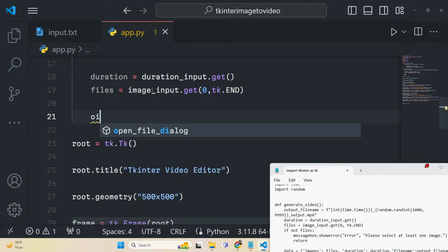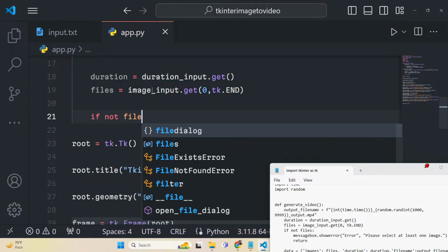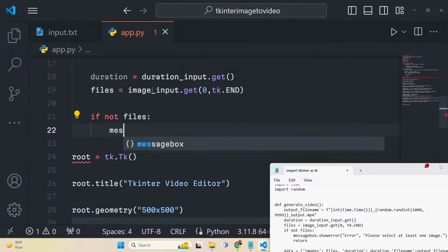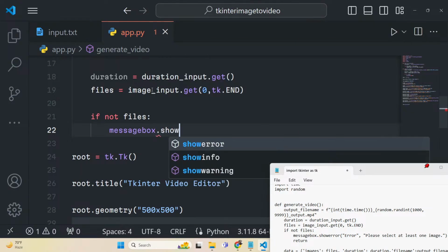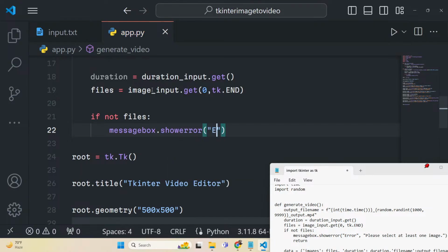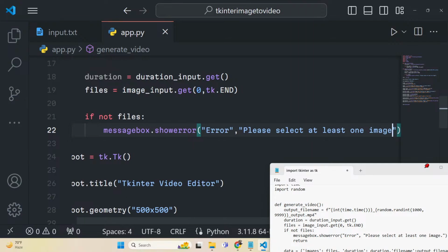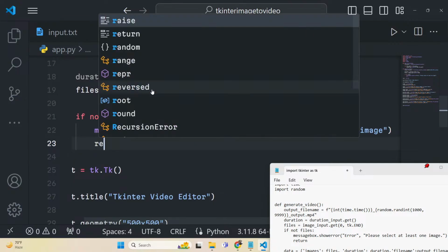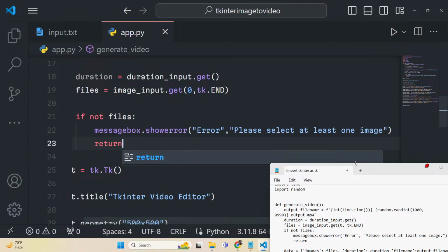And now here we will check that if not files, if the user doesn't select the files, in that case we will show a user message, a simple error message in Tkinter. We have this, please select at least one image, and we will return from the function. So this is very useful, guys.